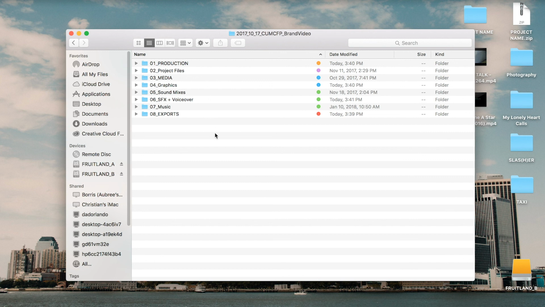I hope you found this video helpful. Remember, you can modify this folder structure on a project-to-project basis. We are in no way saying this is the best folder structure, but this is what works best for us in our workflow right now. But we are constantly looking for ways to make it better.